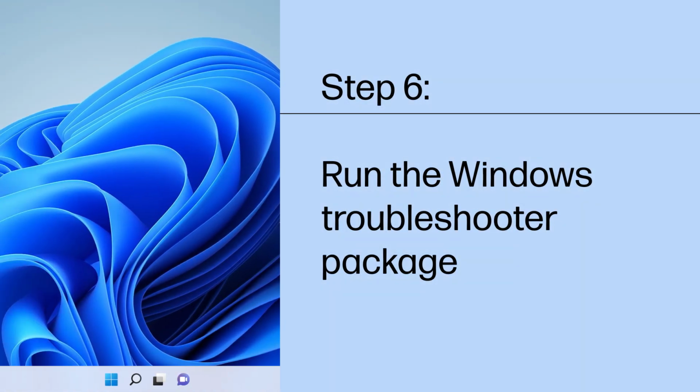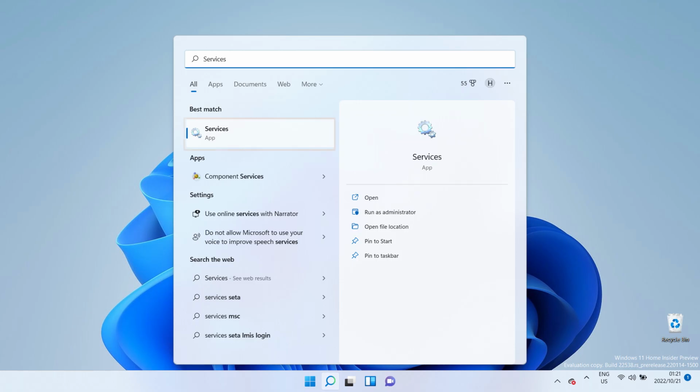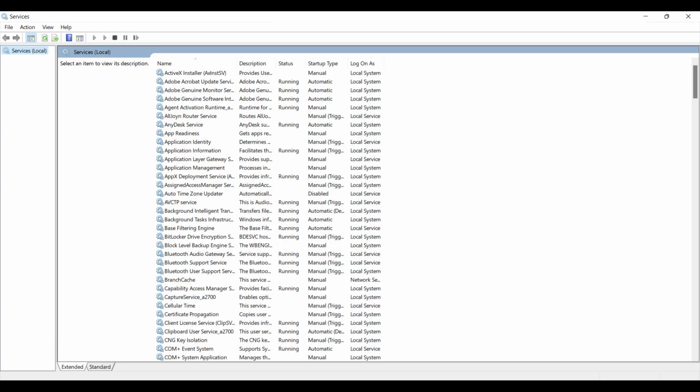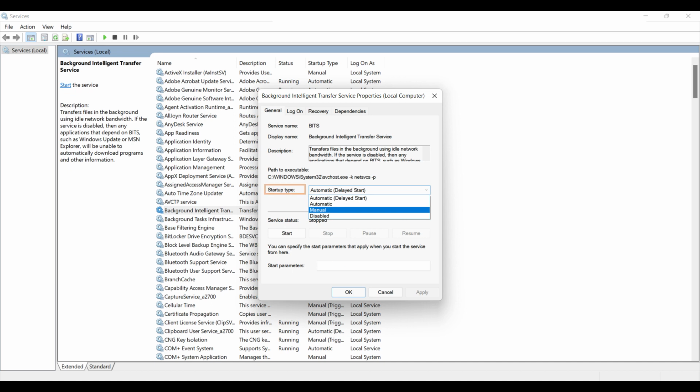Run the Windows Troubleshooter package to resolve sleep and hibernate issues. Change the Update Services setting from Automatic, Delayed Start, to Manual. In Windows, search for and open Services. In Services, double-click Background Intelligent Transfer Service. In the Startup Type drop-down menu, select Manual and click OK.